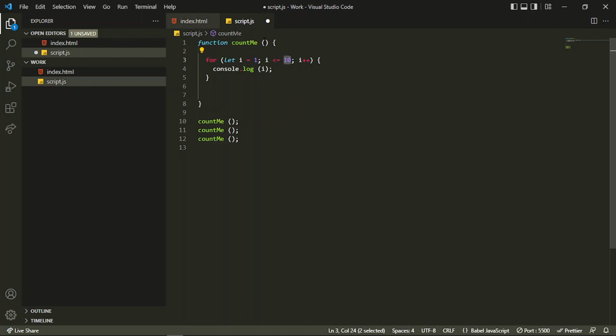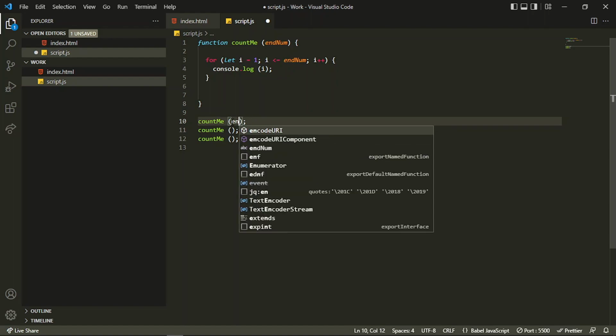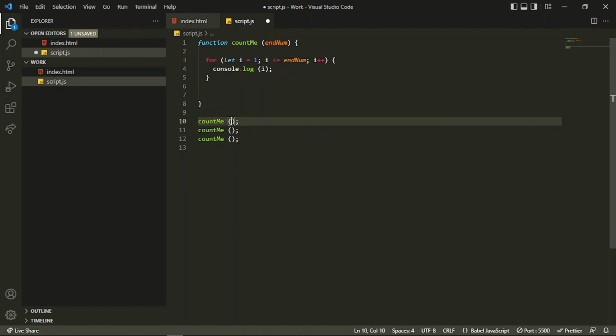So let's say I want to specify endNum here, where I have to stop the counting. You have to count from 1 and you have to count till endNum. So I can specify endNum here as a number. Let's say I want to count till 5, I want to count till 3, and I want to count till 10.